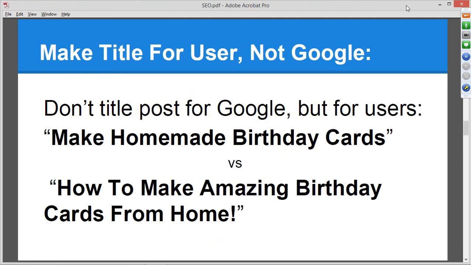Because Google can analyze your content from a contextual standpoint, you'll want to make sure that you're really titling your titles for the users, for your visitors and for your readers, and not for a search engine. In this case, instead of saying something like make homemade birthday cards, put something that's fun and actually relevant to the end user. How to make amazing birthday cards from home. That is a much better title, and odds are Google is going to be able to analyze that a little bit better than something that's been clearly put together for a search engine.